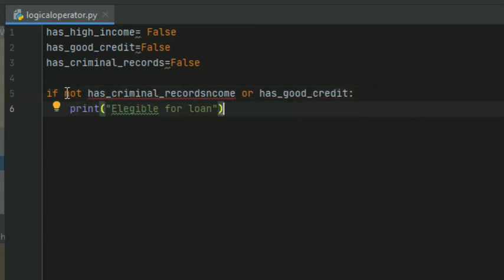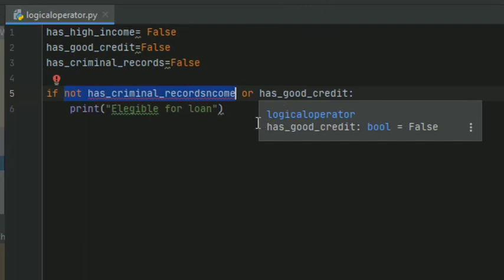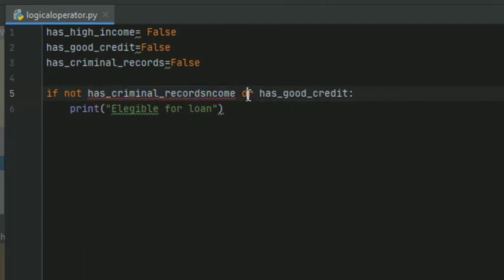Okay, so the NOT operator will come first. It's like a unary operator. If the value is false it will be reversed and become true, and if it is true it will become false. So in this case, not has_criminal_records will become true. If both of them are true, then only it will be executed. Let me make it an AND of it.